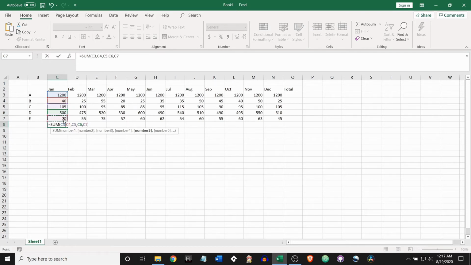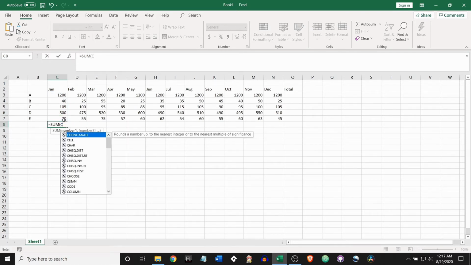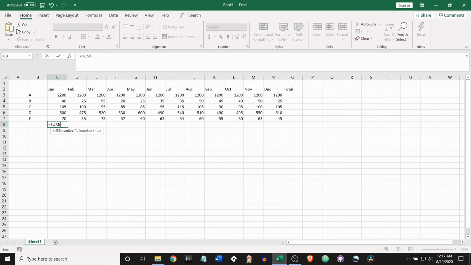But that's kind of tedious also. So what I can also do is just select the entire range that I want the sum of. Left click, hold, drag like so, and you see it does C3 colon C7, which means it's everything in between those two and including those two. Now I close the function with another parenthesis. You have to have a left parenthesis here and a right parenthesis here. Hit enter. And now I have the sum of that entire column.